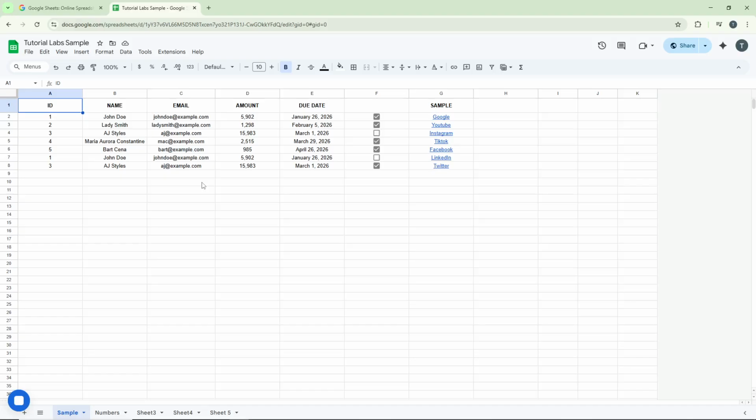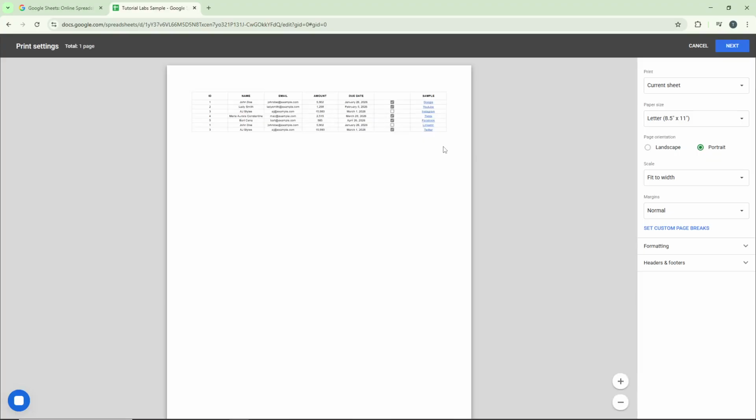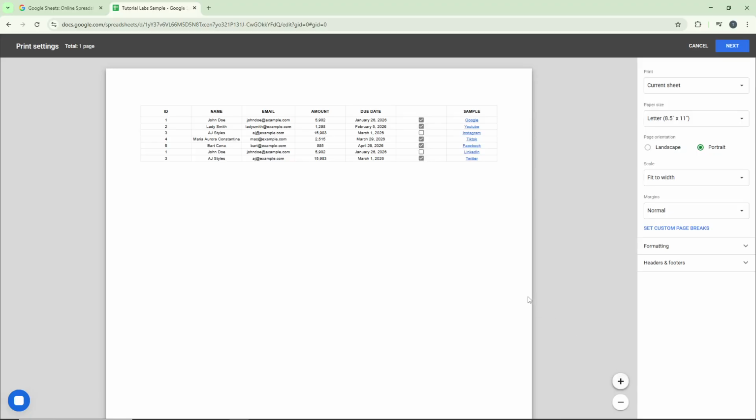Next, look up at the top menu bar and click on File. This will open a drop-down menu with various options for managing your spreadsheet. From this menu, go ahead and click on Print. This action will take you to the Print Settings page where Google Sheets gives you full control over how your document will look on paper. You might need to wait a moment while the print preview loads and displays your spreadsheet.